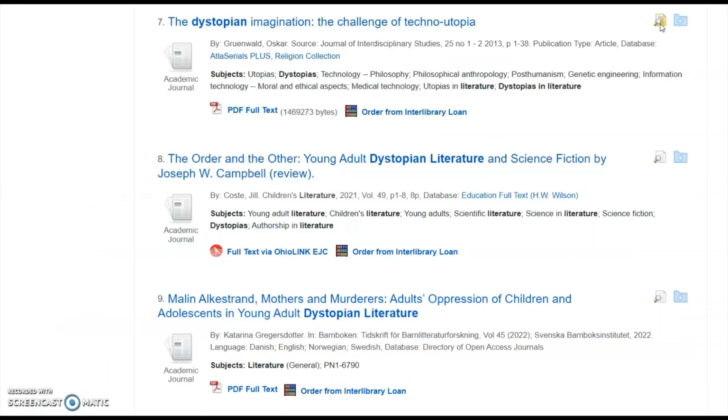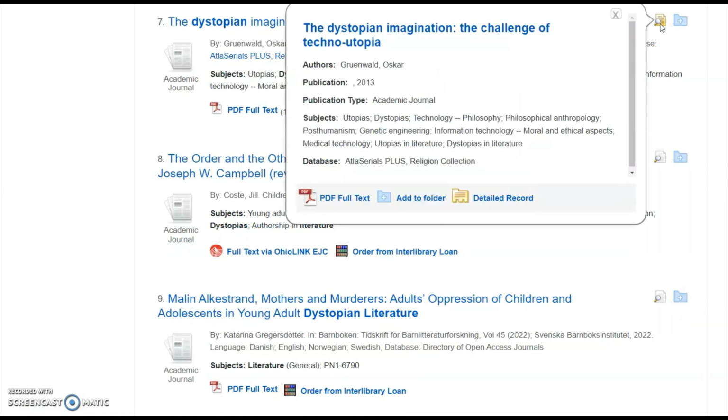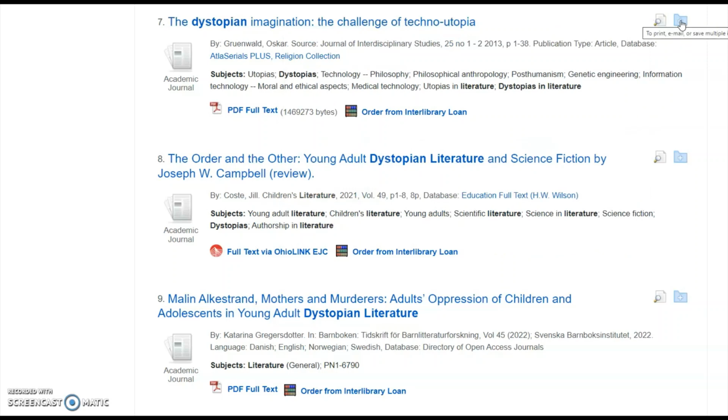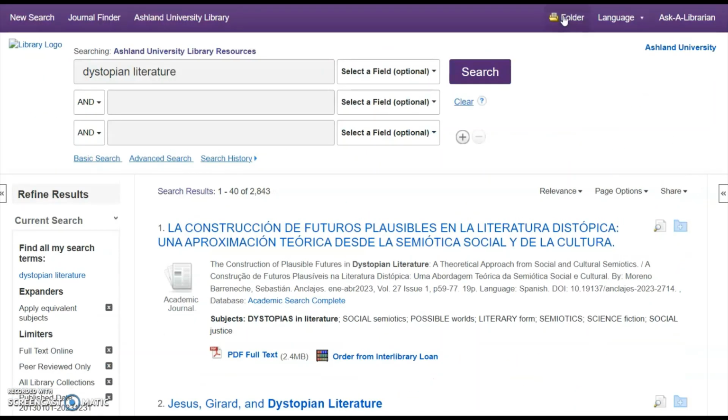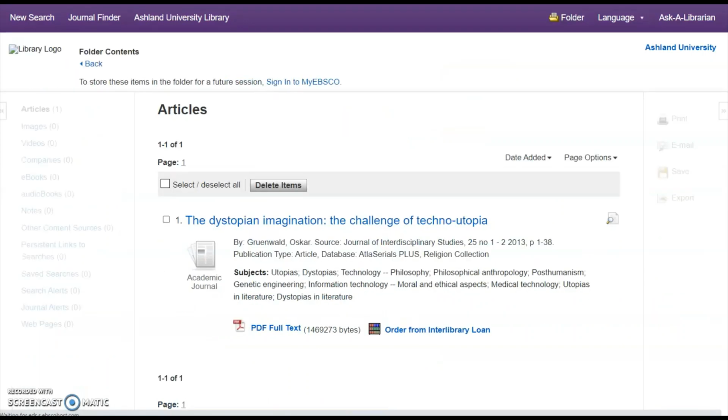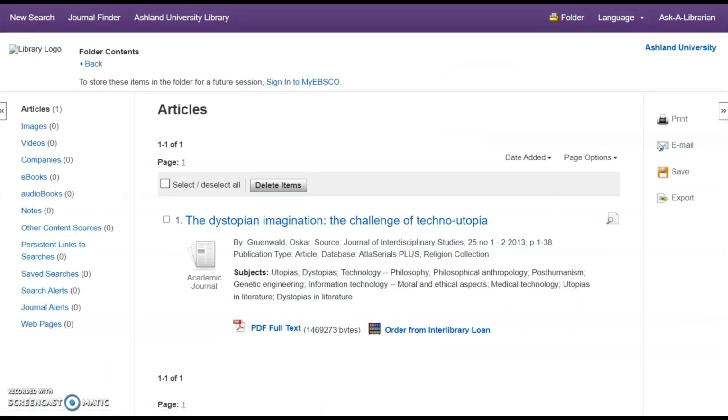When reviewing your results, use the magnifying glass to take a closer look at the initial item. In some instances, an article abstract may be available. Use the folder to save items in a database folder and review later. Keep in mind that if you use the folder, be sure to sign up for a free MyEBSCO account. Otherwise, the folder will automatically empty at the end of your session.